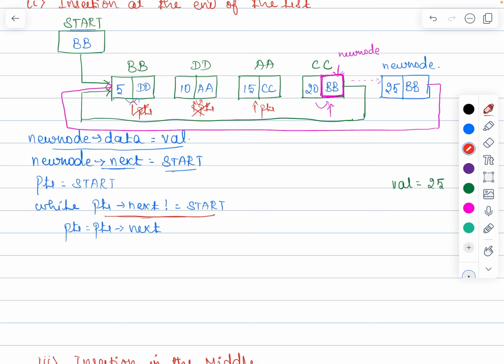Check for the condition again. Pointer's next is not equal to start. Yes, it is not equal to start. Increment the pointer. Now pointer is pointing to CC. Check pointer's next is not equal to start. No, pointer's next is equal to start, which is BB. So the pointer cannot be incremented. Now come out of the loop.